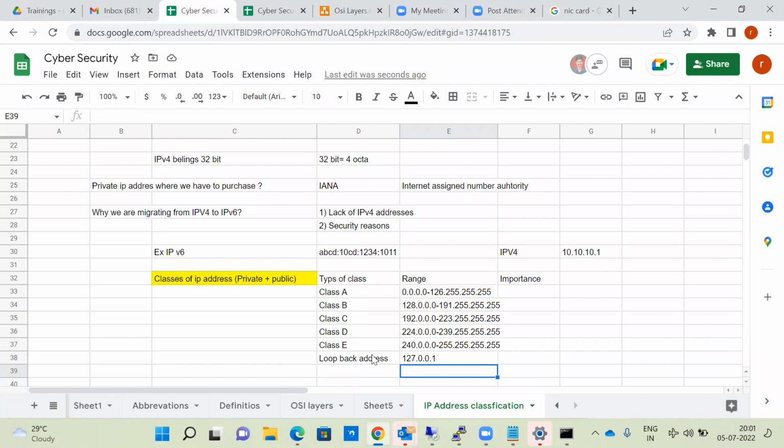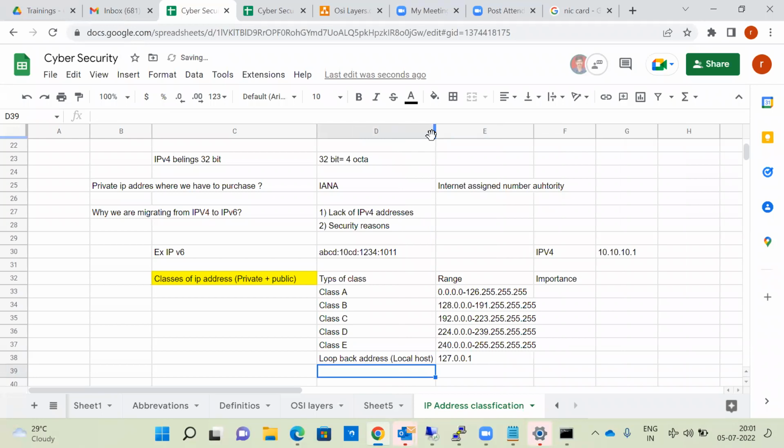So mainly when we install some software, we use localhost. Localhost is nothing but the loopback address. So in brackets, I'll put localhost. Sometimes we install software, for example Nessus, which is one of the vulnerability management tools. In that scenario, I'll install the scanner on my laptop and open the tool I installed using the loopback address. In that scenario, we use localhost.